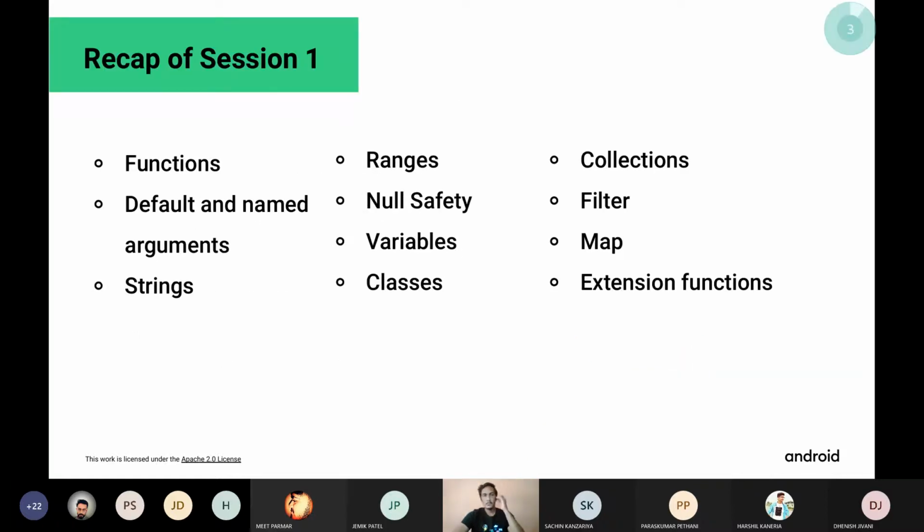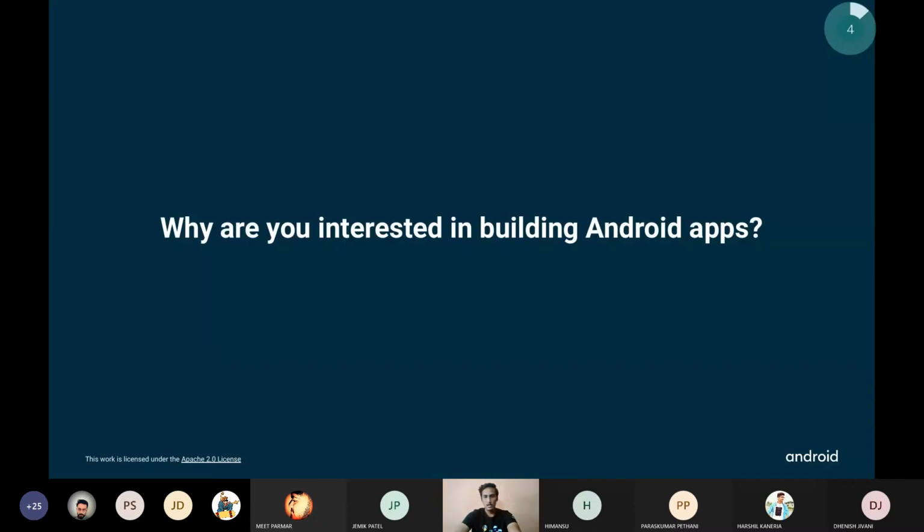In the first session, we went through the basics of the Kotlin language, like functions, default and named arguments, strings, variables, etc. The classes and the object-oriented part is still remaining. Don't worry, I will give you a brief introduction to it after this presentation. So first of all, can someone tell me why you are interested in building Android apps?